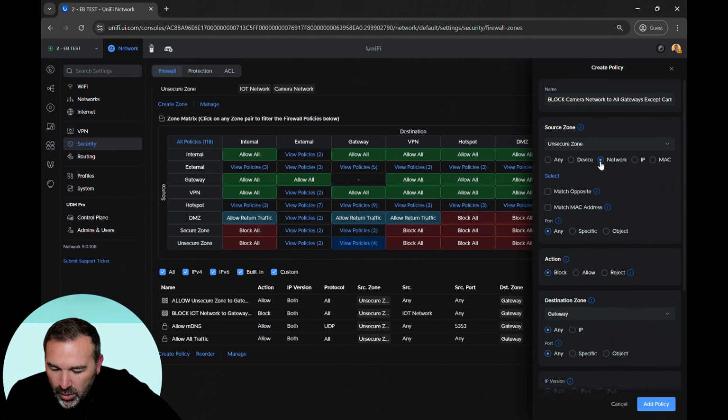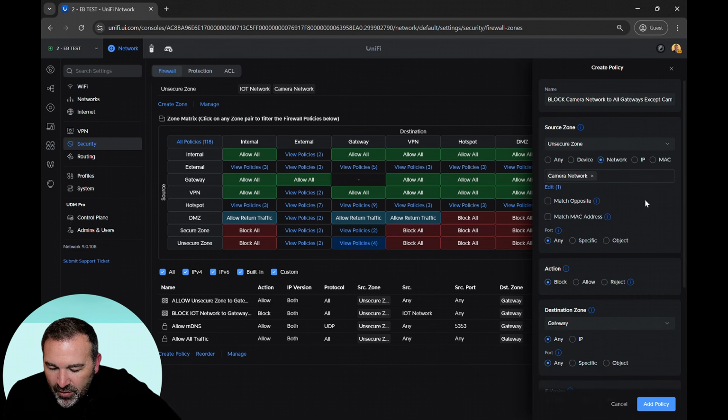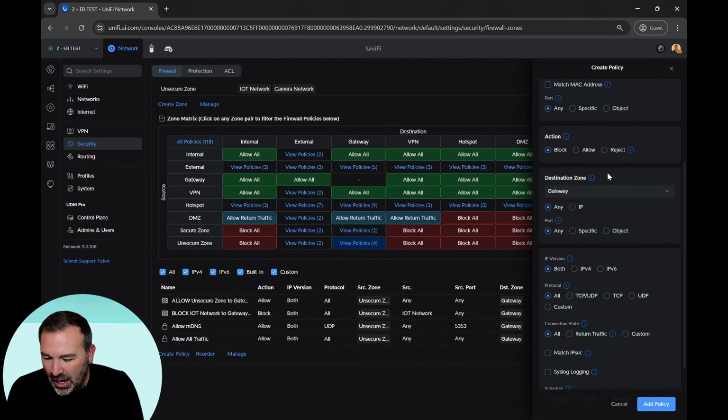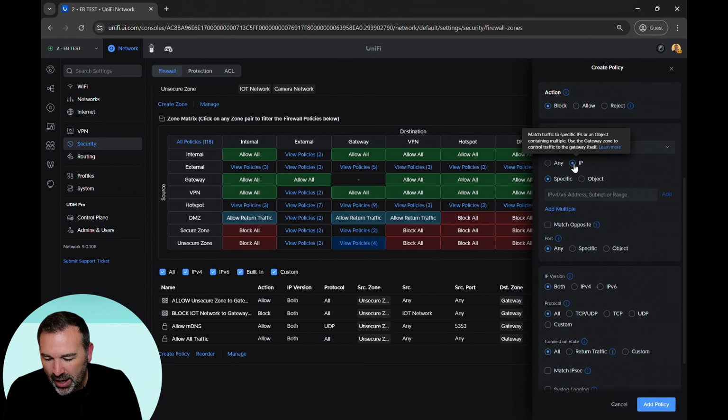All right, so we'll go into the network. We're going to choose camera specifically. We're going to go down and say save. This is going to be a block action, and we need to block only IP address 1.1 and 2.1. Now again, we could create an object for this if we wanted to, but we're going to choose IP address, okay? We want to block IPs, and it'll let me add a couple here, which is great. This is how we're going to do it.